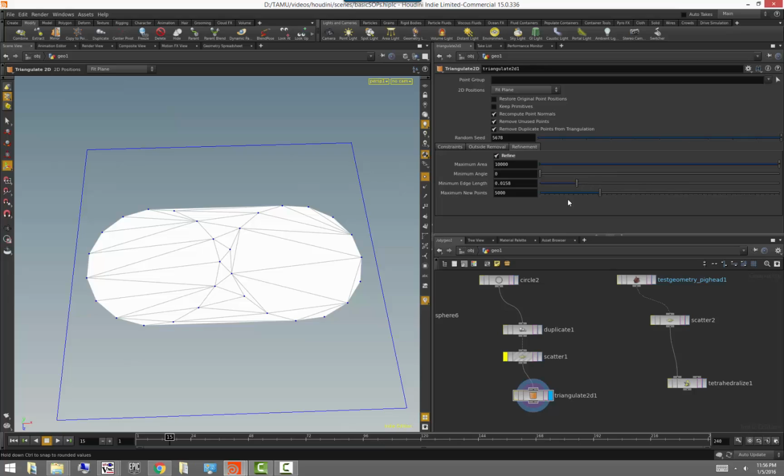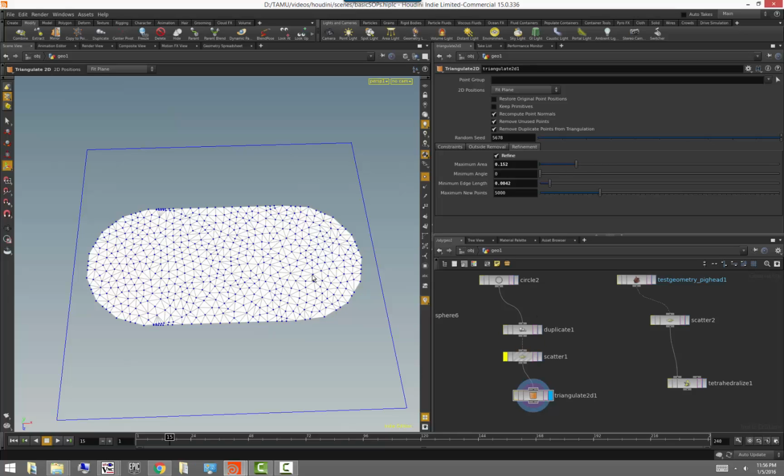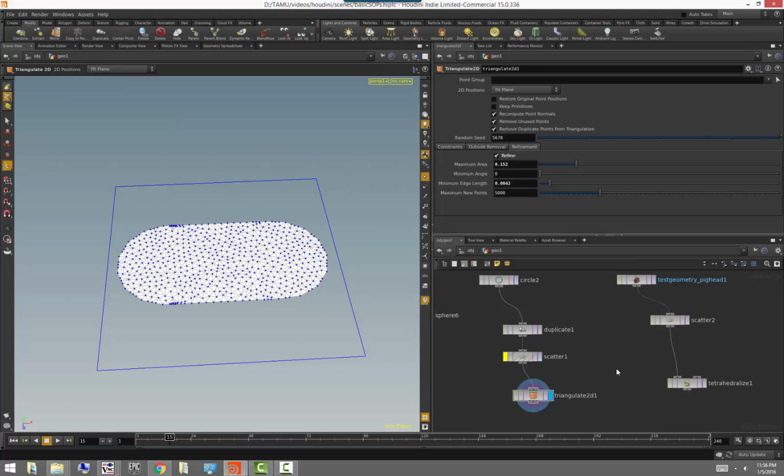You can also add refinement if necessary by specifying a minimum edge length, and also specifying a maximum area for the triangles. So a lot of different options that you can use for playing with the Delaunay triangulation.